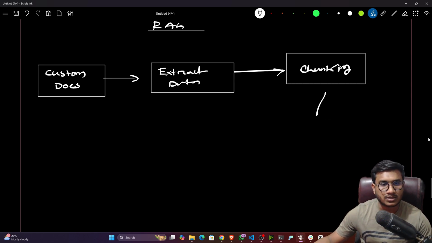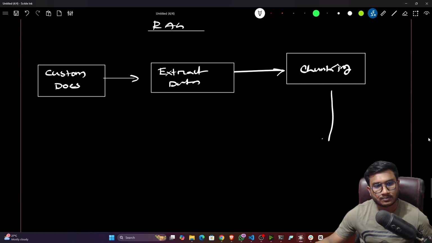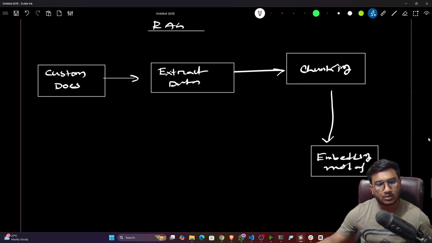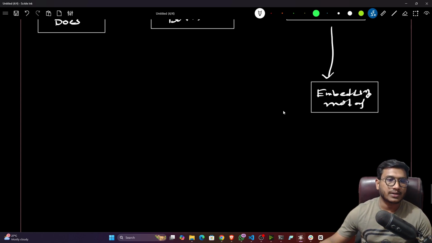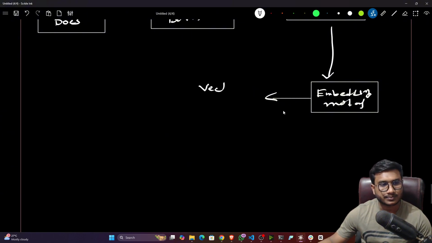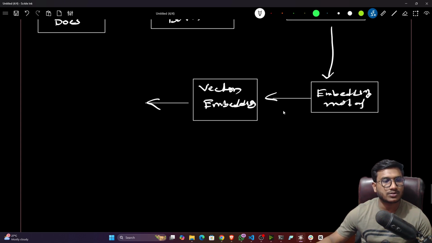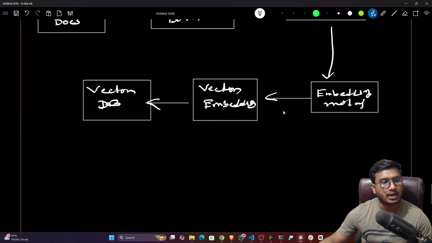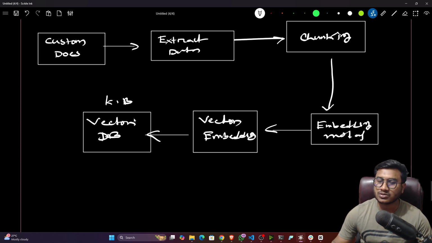These chunks will be passed to something called an embedding model. With the help of this embedding model, we'll generate the vector embedding. This vector embedding will be stored in the vector database. And this is going to be my knowledge base. You can use any kind of vector database: ChromaDB, FAISS, Weaviate, Pinecone. Anything you can use.